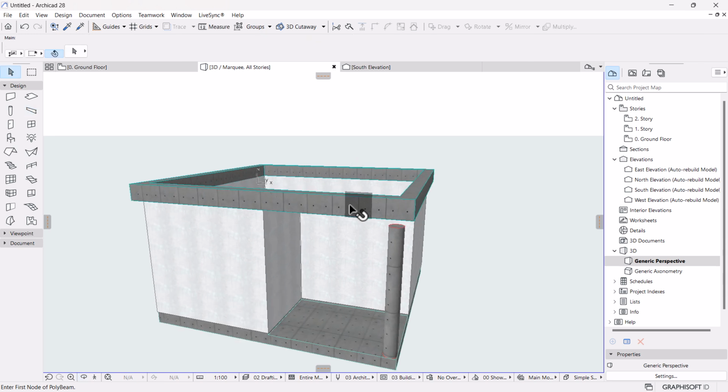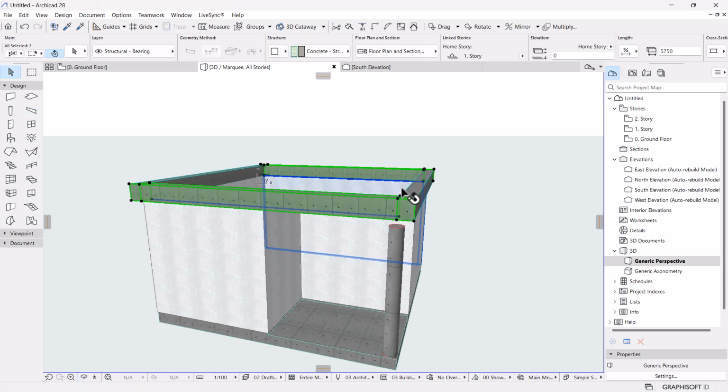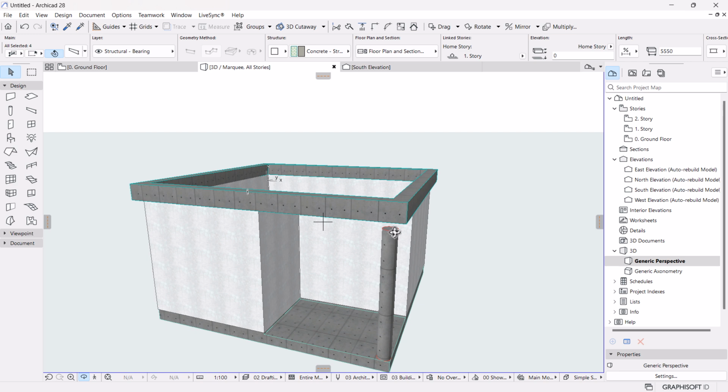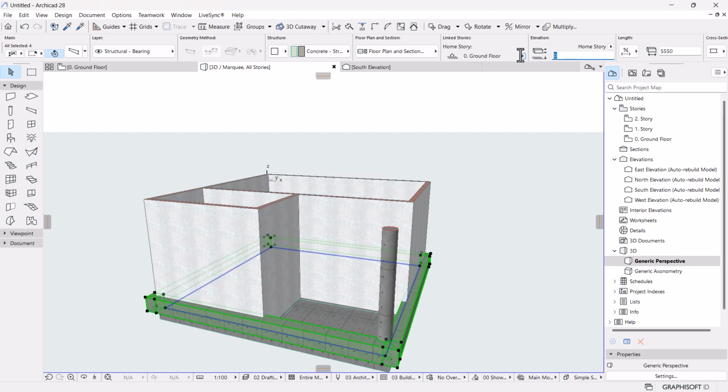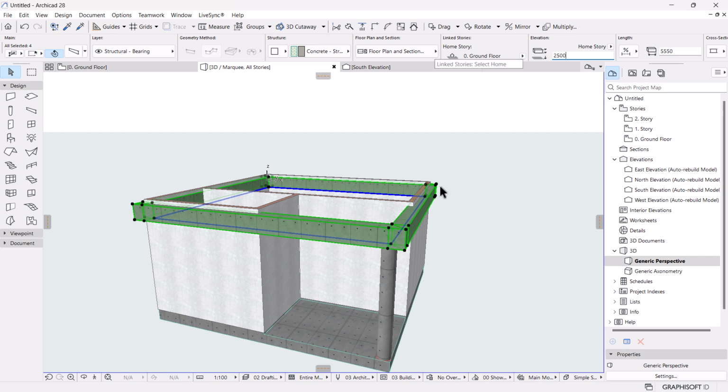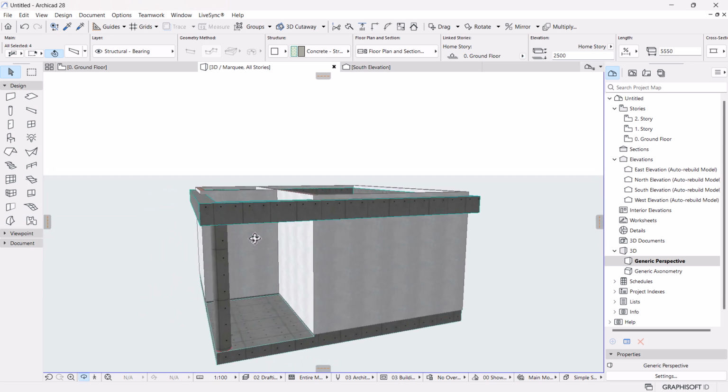So let's select all the beams and drop it down. Should we drop down? No. Yes, it has to be at the beam level. So the beam level, this should be on the ground. Then at a height of 2.5, this should be the beam level, right? Okay.